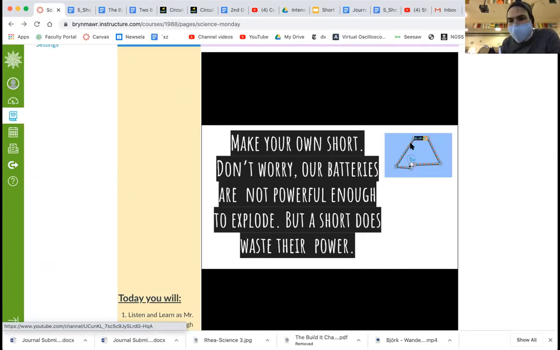Make a short circuit like this. Like make one. This is a regular circuit. Make a short. That means you don't put the light bulb in there at all. You should notice a couple things when you do.